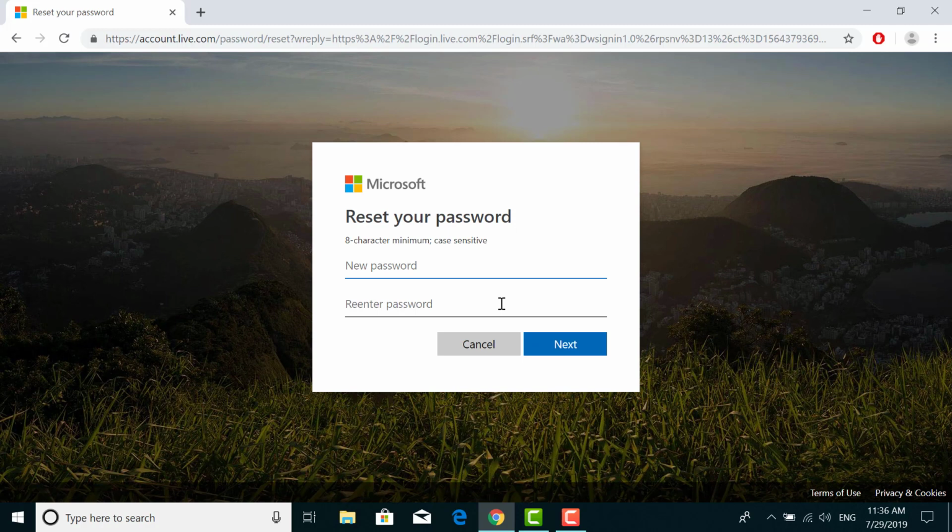Now in this screen you have to enter a new password. Enter a password which you can remember easily and it should be of 8 characters minimum. And I recommend you to use any symbols, numbers or capital letters in your password to make it stronger. After entering the same password in both options, hit next.